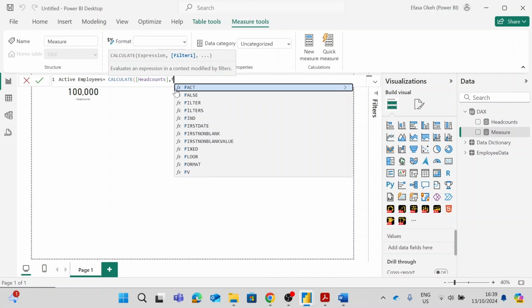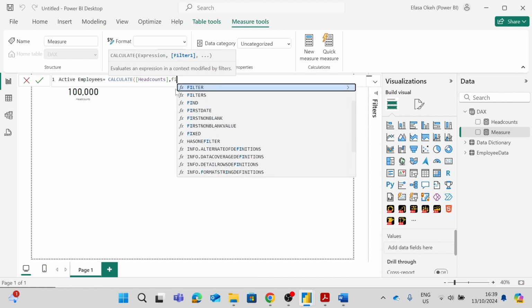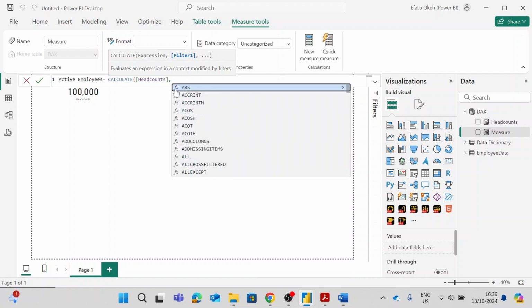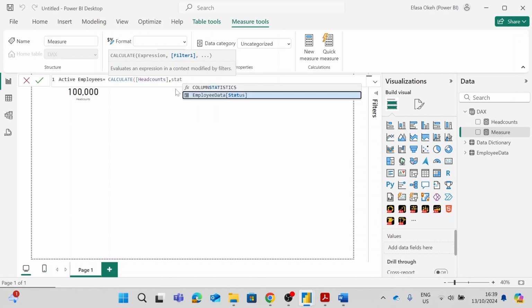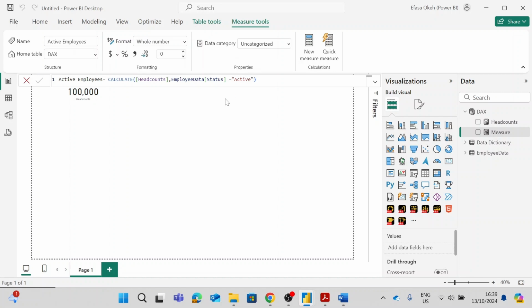But I want to filter it to where, not FILTER now. Yeah, I don't need to write FILTER. So I just say CALCULATE headcount, but I want it when employee status is, so filter it to when employee status is active. So when the employee status is active, this will give me the active employees, right?